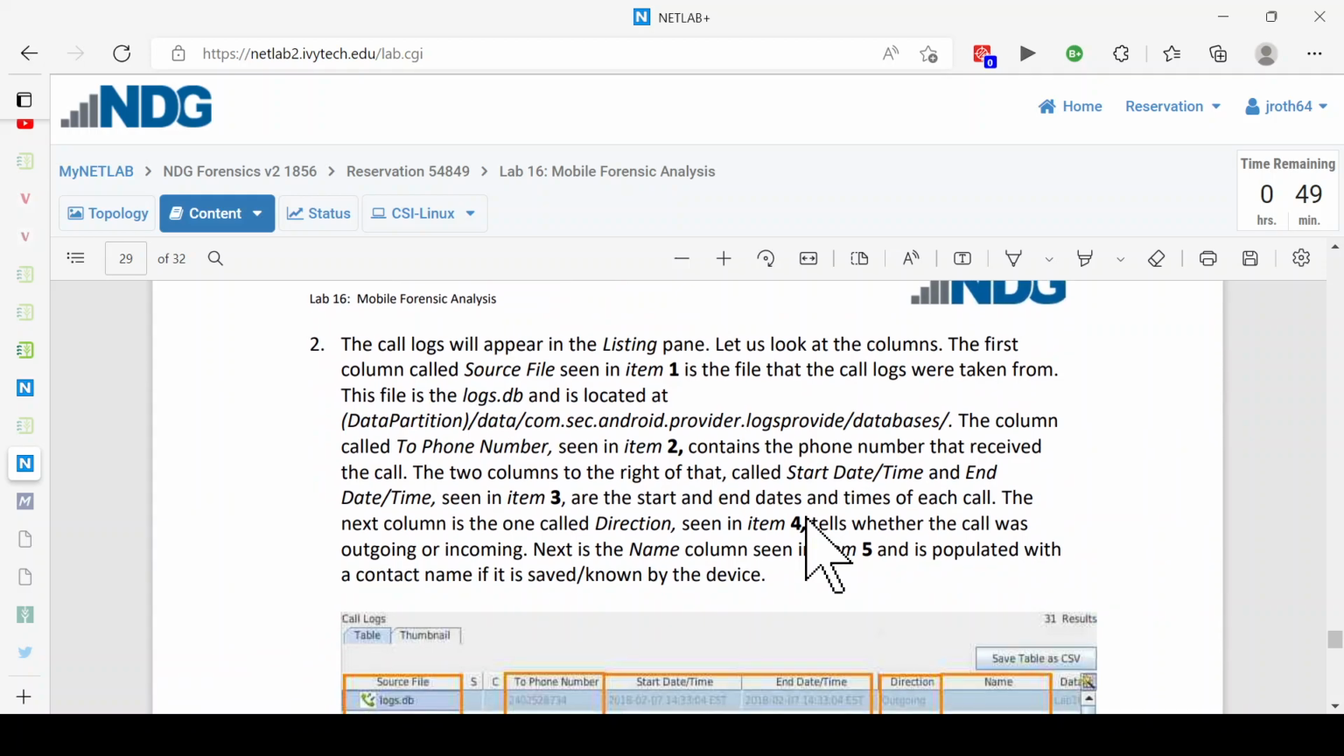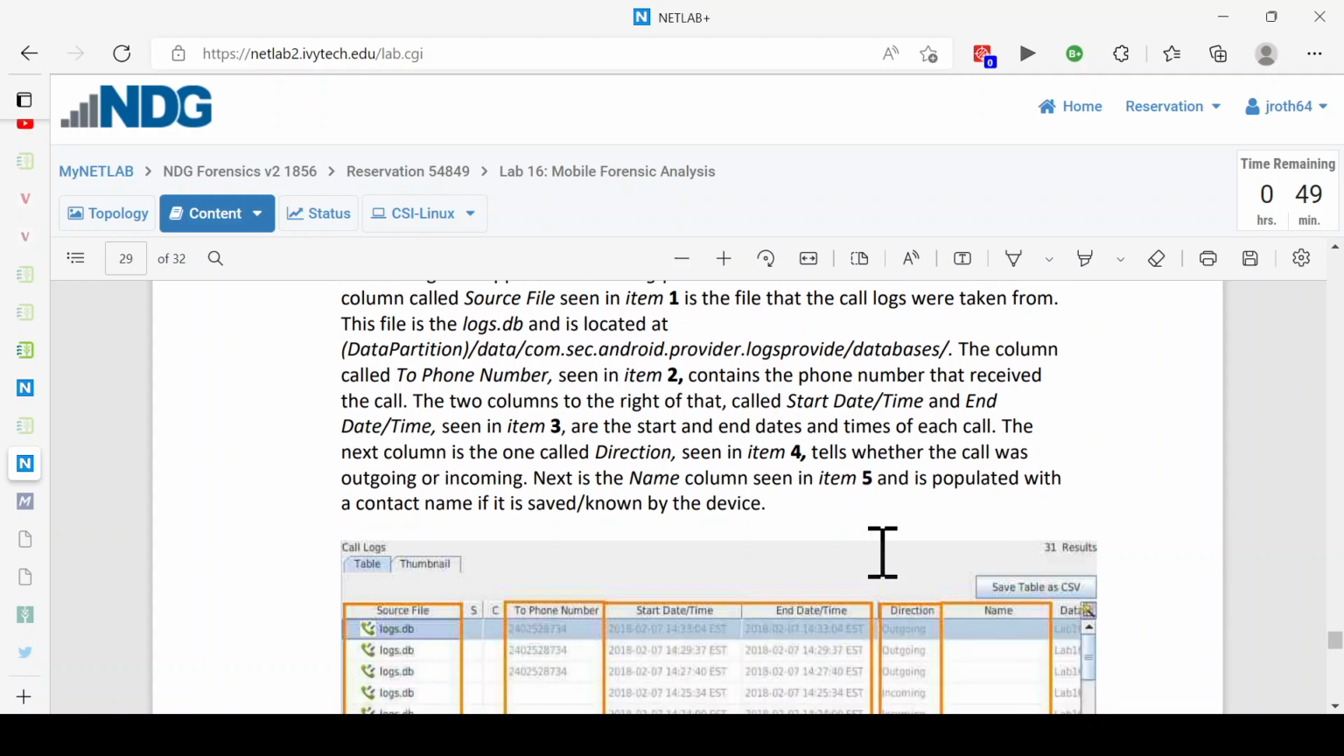Let's look at the columns. The first column is called the source file, seen in item 1. It's the file that the call logs were taken from. This file is the logs.db and is located in that path. The column called toPhoneNumber, seen in item 2, contains the phone number that received the call. Two columns to the right of that, called start date time and end date time, as seen in 3, are the start and end dates and times of each call.